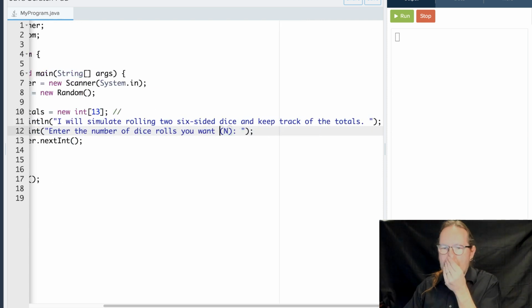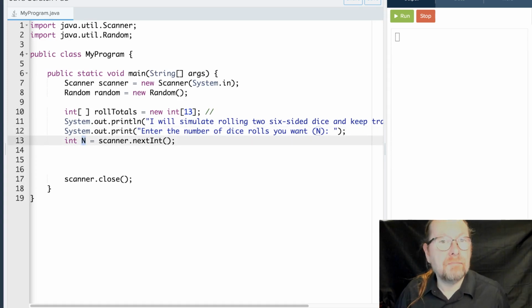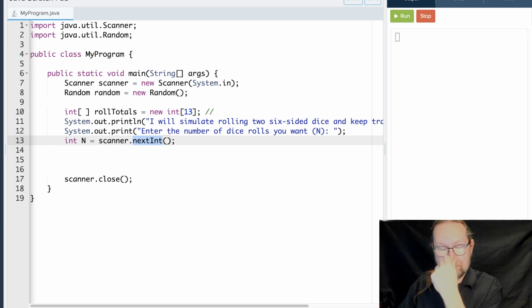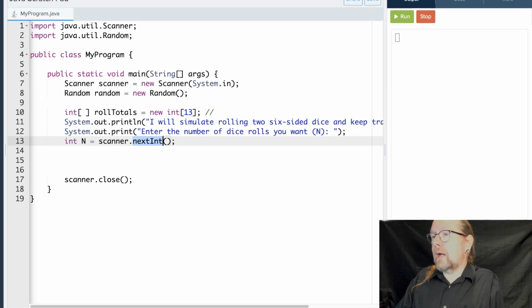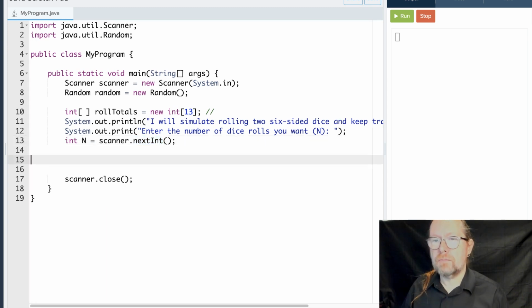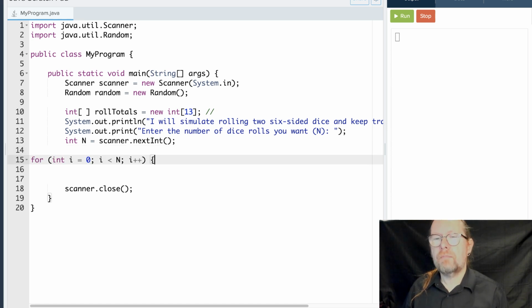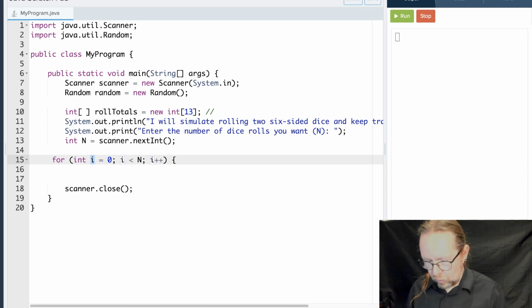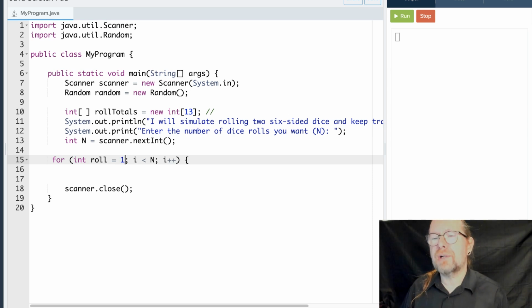Okay? And then I'm just going to call that n. I read the next integer from the scanner. I store that in n. That's my number of rolls. And now I just need a loop to do those rolls. Okay, so for. And I originally called it i, but let's call it something different. Let's call it for roll equals 1. We're not going to start numbering at 0. We're going to start numbering at 1, less than or equal to n. I'm going to call it roll instead of i.